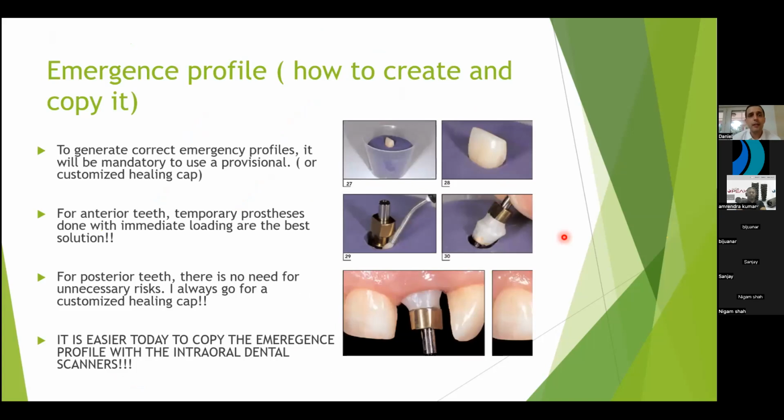Once we get the emergency profile, it's important to create it properly and also copy it properly, because most of the times we don't pay attention when we copy the emergency profile, so we're doing the job and then we don't copy it correctly. Back in the days when we didn't have the intraoral scanners, it was a bit more traditional, if you like, the way that we had to copy the emergency profile.